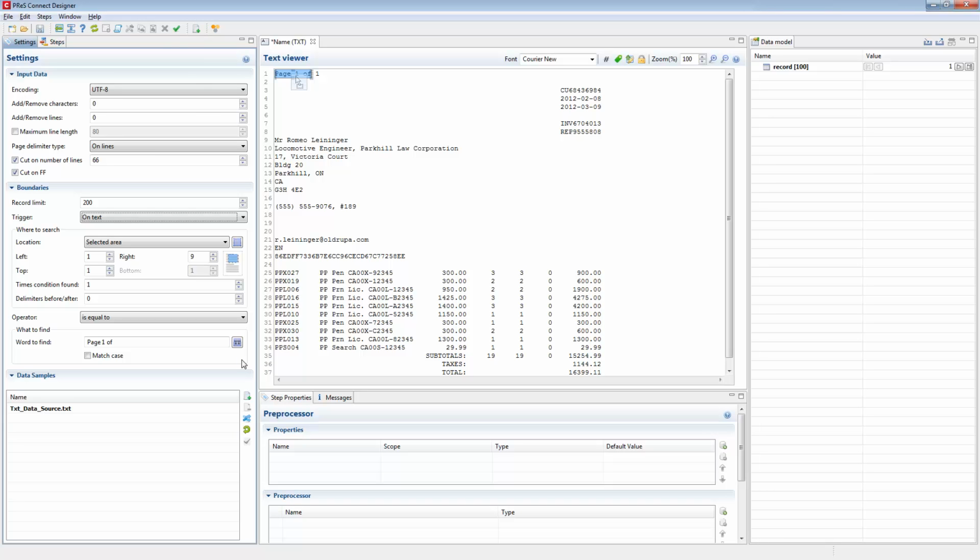So let's verify that the boundaries are set properly. Now, you may not have noticed it because I didn't point it out, but at the top right, the number of records, which is shown in the data model pane, is 100. Before I set my boundaries, this was 135. So we know there were 35 extra pages that are now part of the existing source records.